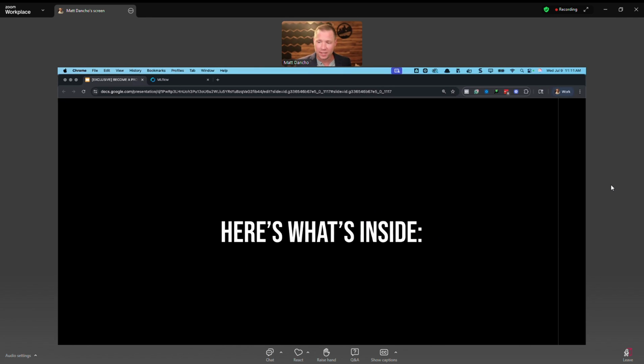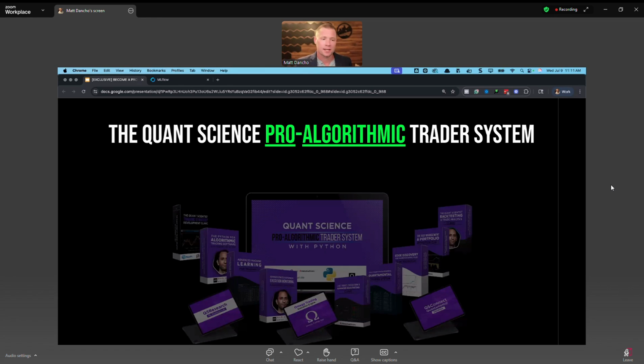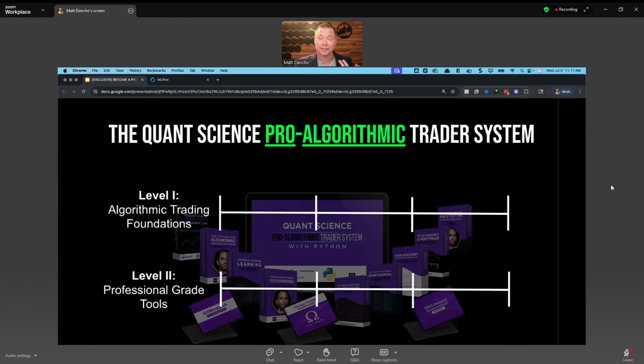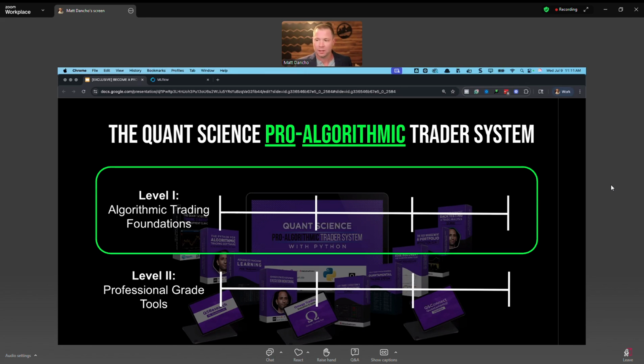Here's what's inside. So the Quant Science Pro Algorithmic Trader System has two levels. The first, it starts with level one, which is the algorithmic trading foundations. And level one helps complete beginners build their algorithmic trading fundamentals and their trading skills. That's needed for level two, which is professional grade tools. This is where you learn how to automate, deploy, scale your algorithmic trading system. We'll focus on level one first.